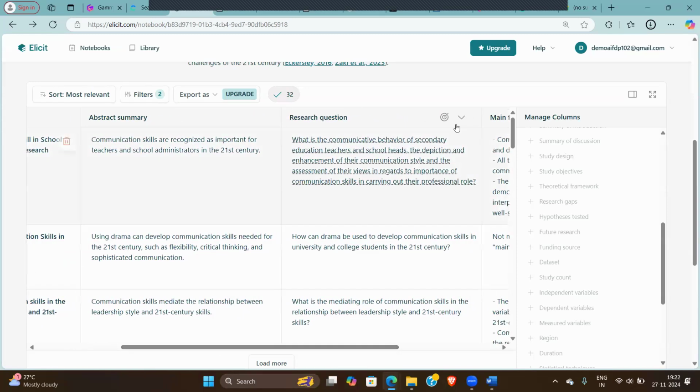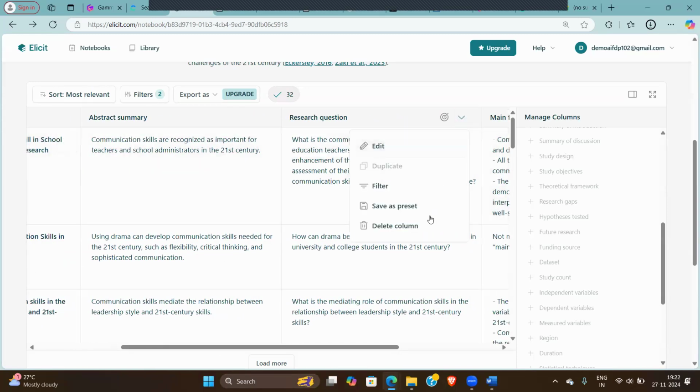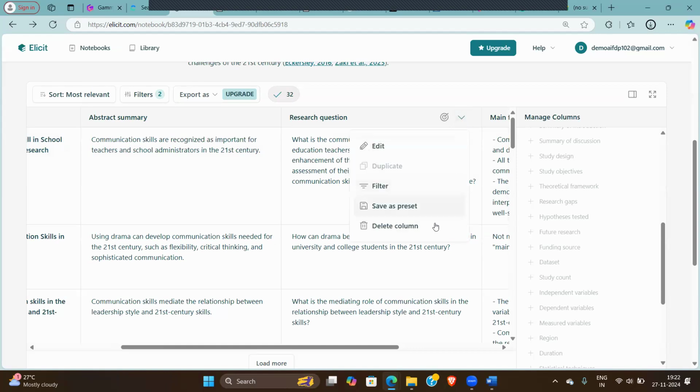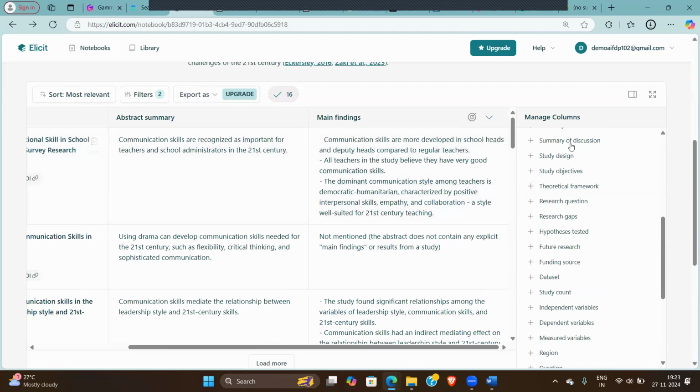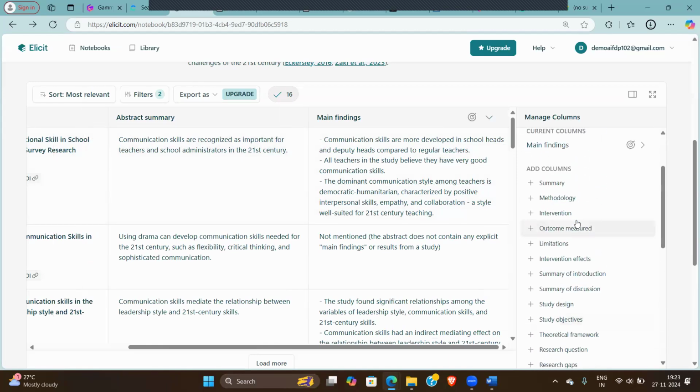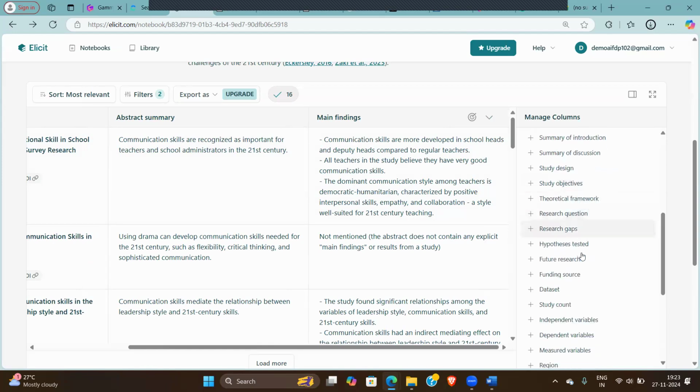All right. Now, suppose I want to remove the research questions. I can click on the down arrow shown right here and click on delete column. Again, I can see that all of my options are now active, and whichever ones I select would be available to me.